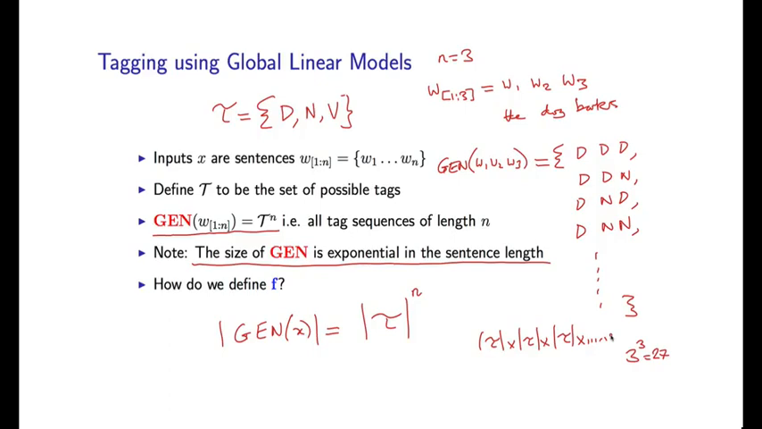If you think about global linear models, as we've presented them so far, the algorithms we've looked at have had to explicitly enumerate all of the different members of gen and score them under this function v.f of xy. And this clearly isn't going to be tractable for this definition of gen. Once n gets to any appreciable length, the size of this set will simply be too large for us to brute force enumerate all of the different elements of this set gen.